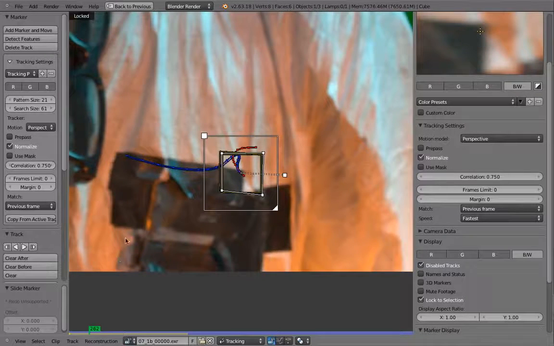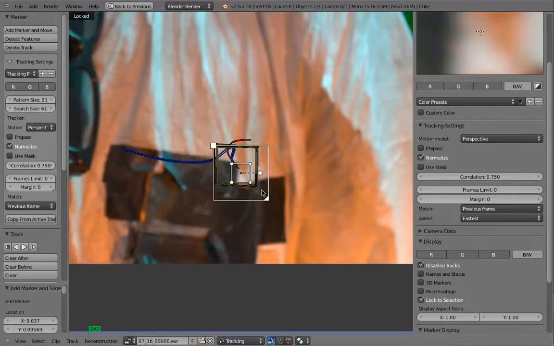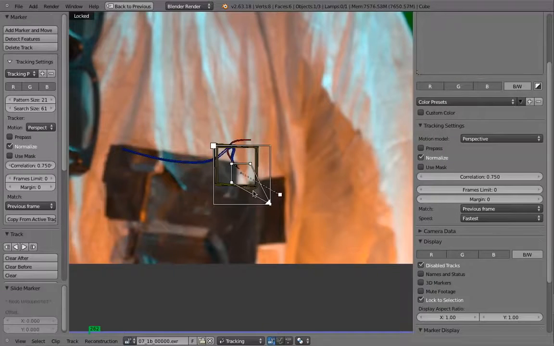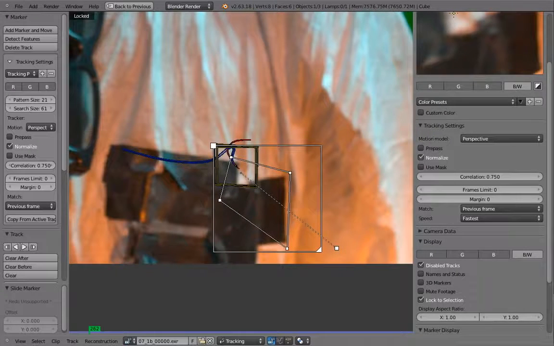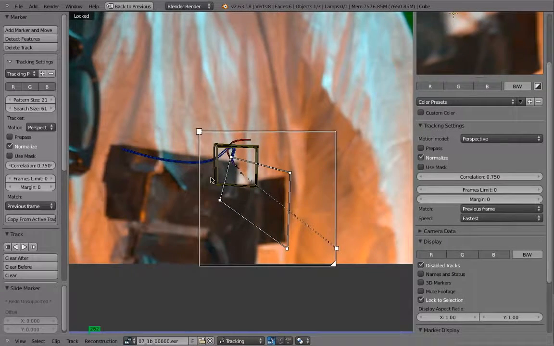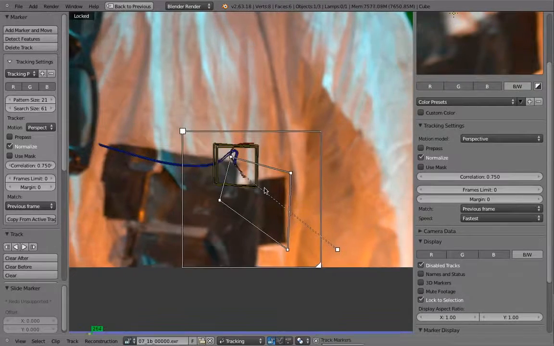So perspective works best if you have distinctive features in all the corners. So this is quite fuzzy here, so that is not really that good. So let me try to do something else. So maybe that could be a nice corner. This would be a nice corner. And well, this makes it quite big, but still this would be a great corner. So let's see how that is tracking.